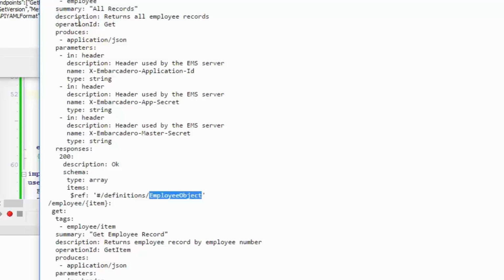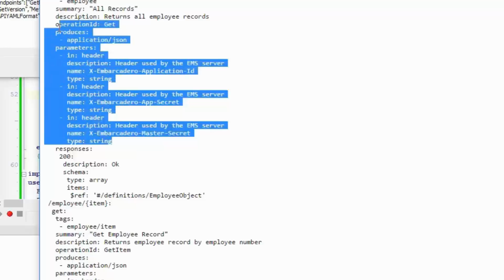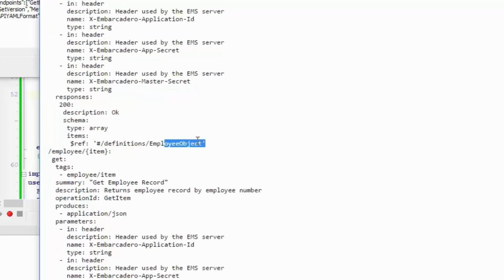This is giving us the summary and descriptions. You can see here that we're passing in 3 parameters. Now these aren't parameters that we've set on the method. These are parameters that are sent in the headers by the EMS server. So we can safely ignore these 3 parameters. This method has no parameters going in as far as we're concerned. And then in the responses, we've got our 200 OK, and we're referencing the employee object.